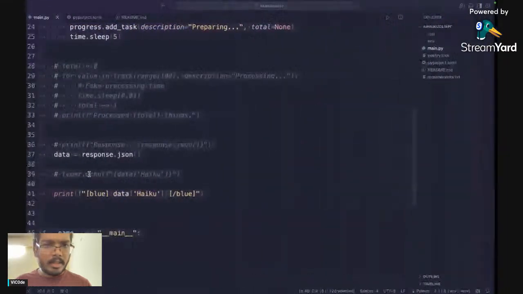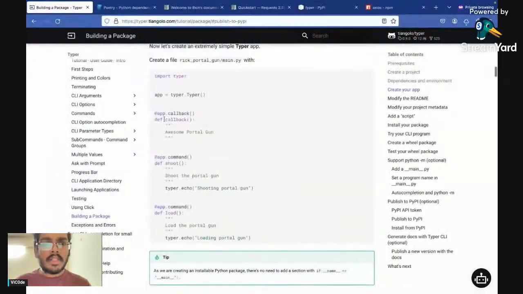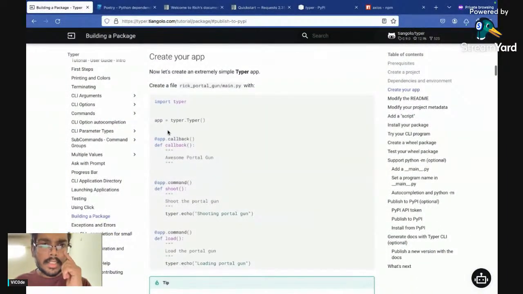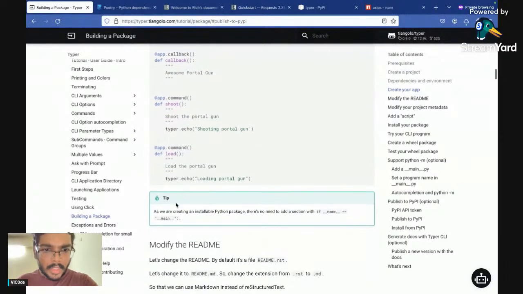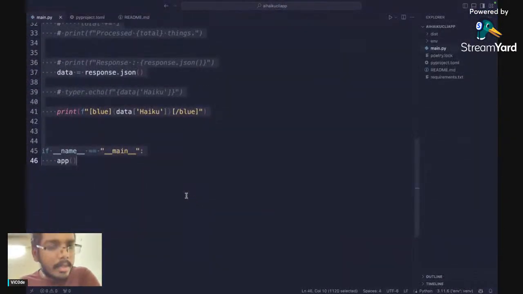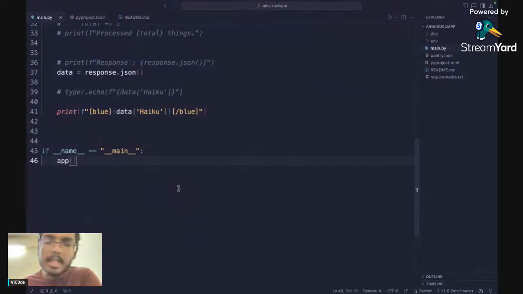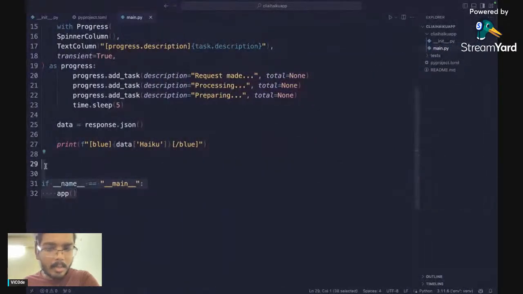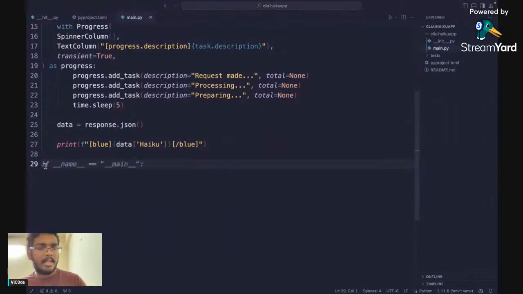And I think to create an extremely simple type of app, and as we are creating an installable Python package, there is no need to add a section with if __name__. Okay, so again same thing because I'm creating a package for the first time. So this section is not needed when we are building a package, so this can be removed, and that's removed.